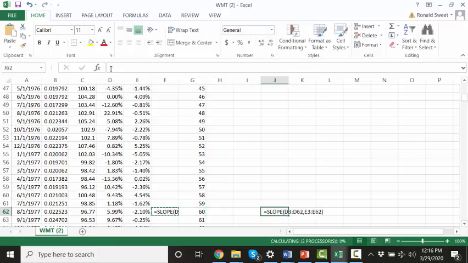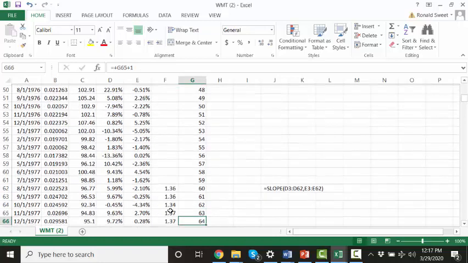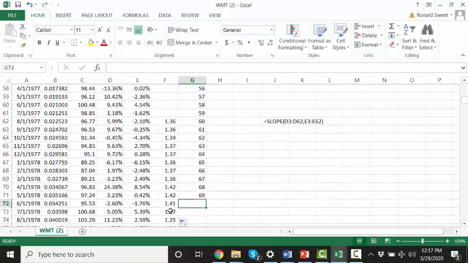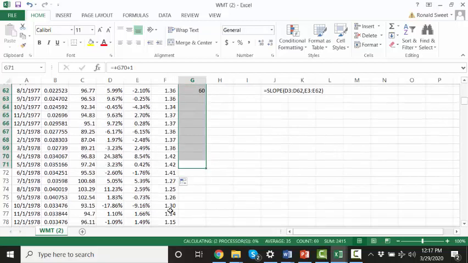Make sure on slope you have your company first. My company Walmart is in column D, and then the market. If you do it backwards, it will give you bad data. Now I can just copy this all the way down. Now I'm going to get rid of these dates, I mean this plus 1 here, so I'm just going to Control Shift and hit delete and get rid of that. So now I have the rolling beta.